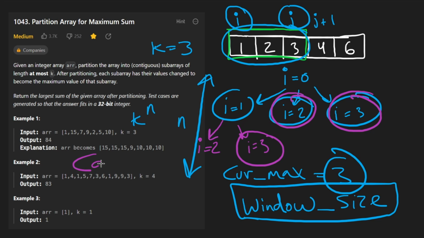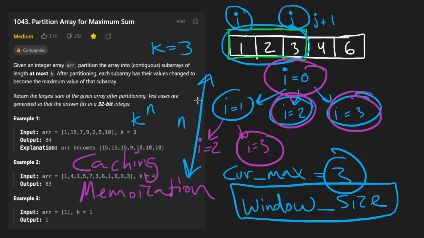So what we can do is add a technique called caching or memoization. So this is basically a dynamic programming technique. And using that, we can get the number of subproblems is going to be n. Obviously, I is what determines a subproblem. But to solve each subproblem, we have to iterate k times.